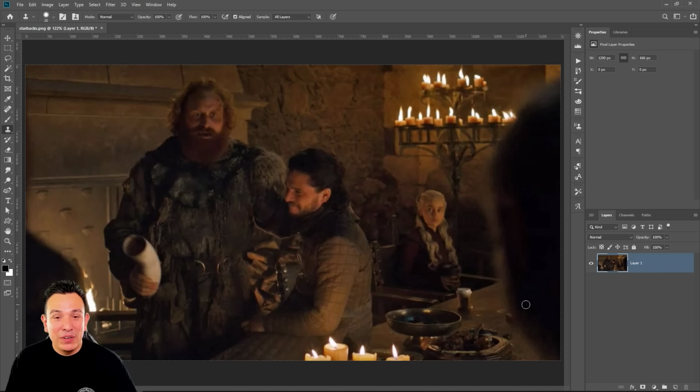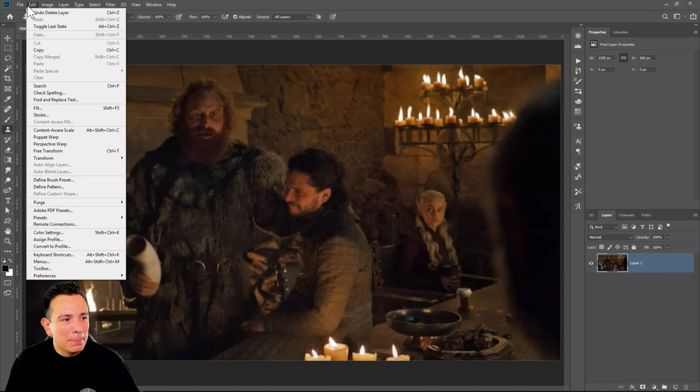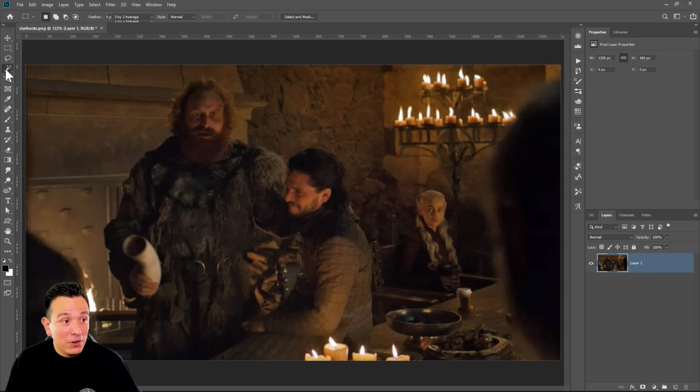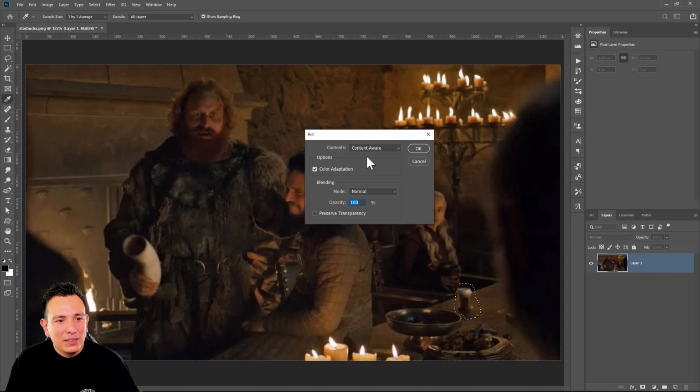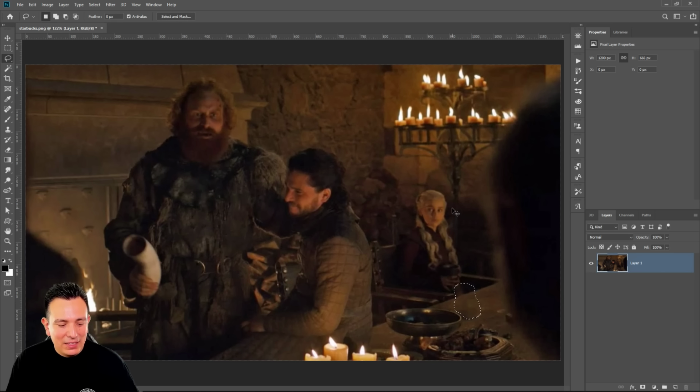Another way in which you can remove an object in Photoshop is by using the content-aware technology. And if you go into Edit, actually, I need to first make a selection. Sorry about that. You need to go into the lasso tool or any selection tool and just make a selection around the object that you want to remove. So I'm going to make a selection around this cup, and then I can go into Edit, Fill, and under Contents, select Content Aware and press OK. And you can see that Photoshop removed that cup just like that. So that's another option that you have.